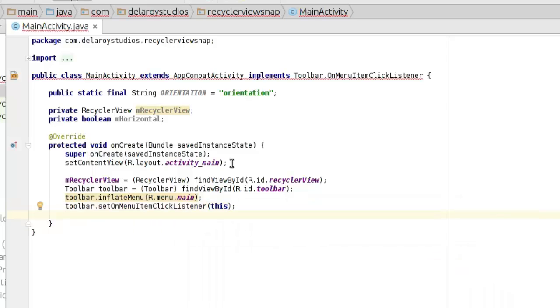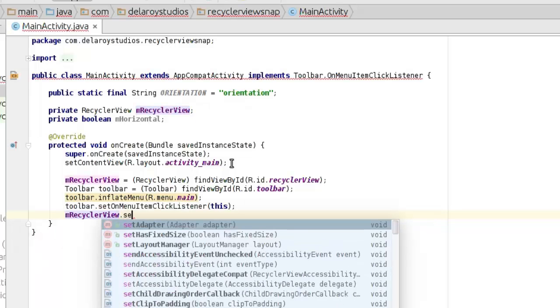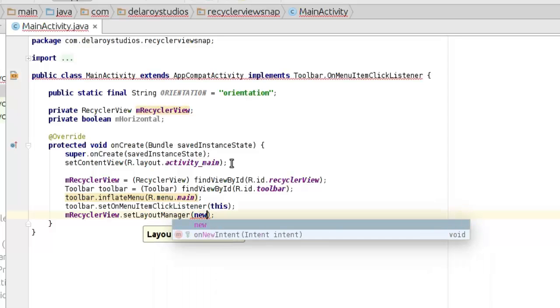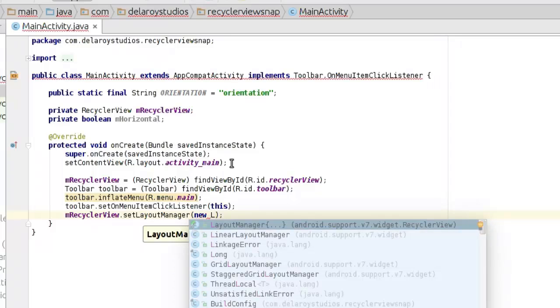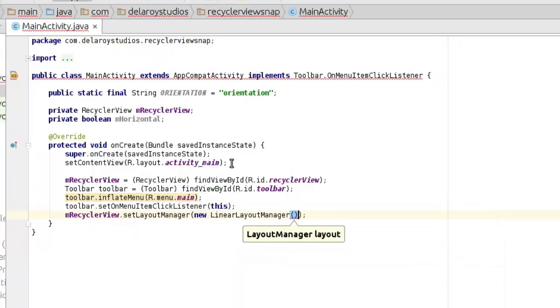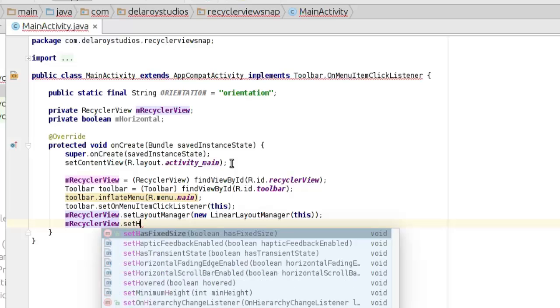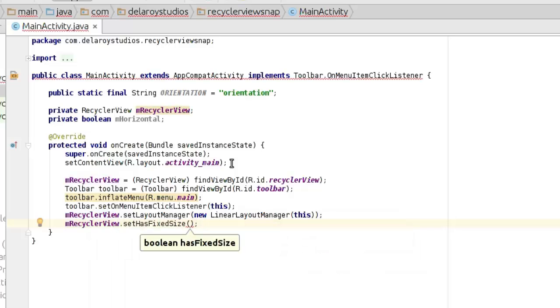and during that process we call the recycler view. We're going to set the layout manager and instantiate the layout manager, new keyword, linear layout manager. Pass this class as a parameter. Stick all on the recycler view. Now we set as fixed size to true.